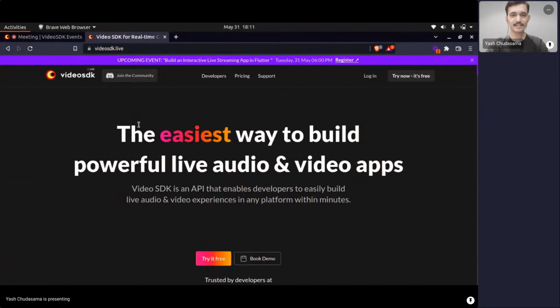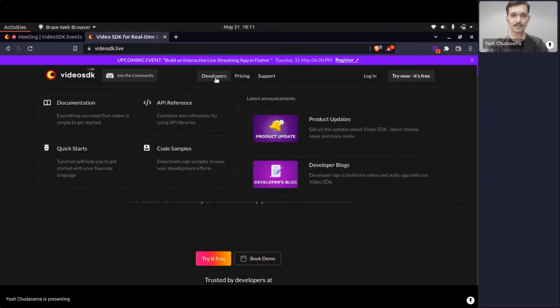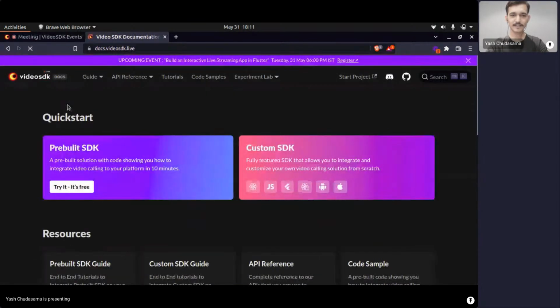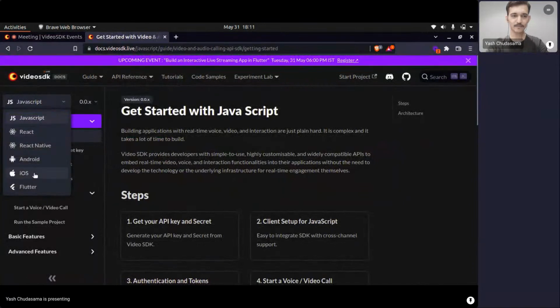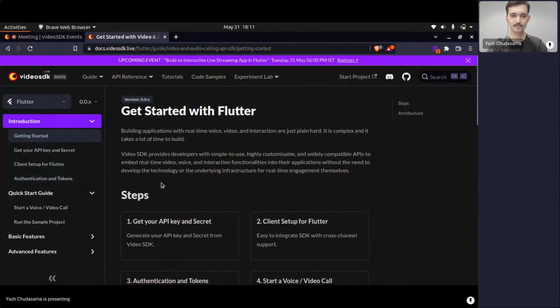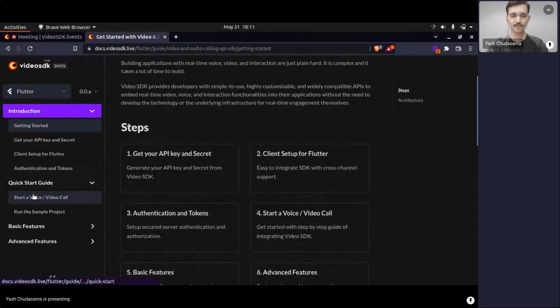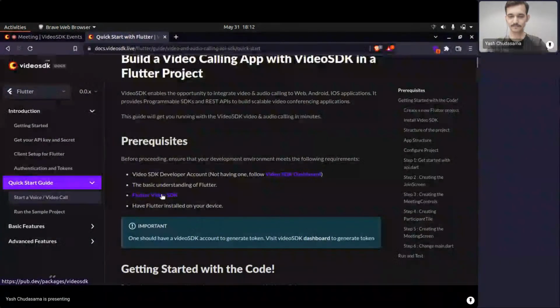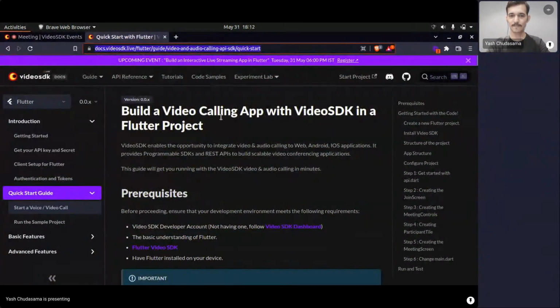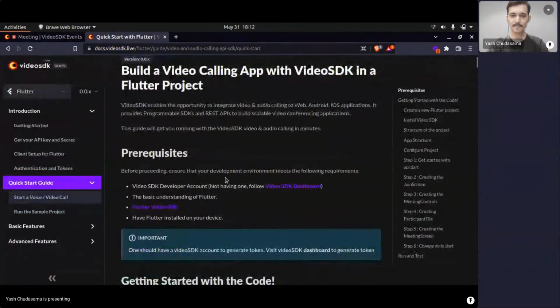So here is our website. You can redirect to our documentation. Click on documentation and select guide and custom video SDK. Select Flutter here. Here you can see our quick start. If you don't know how to integrate video SDK, then you can see our documentation here.